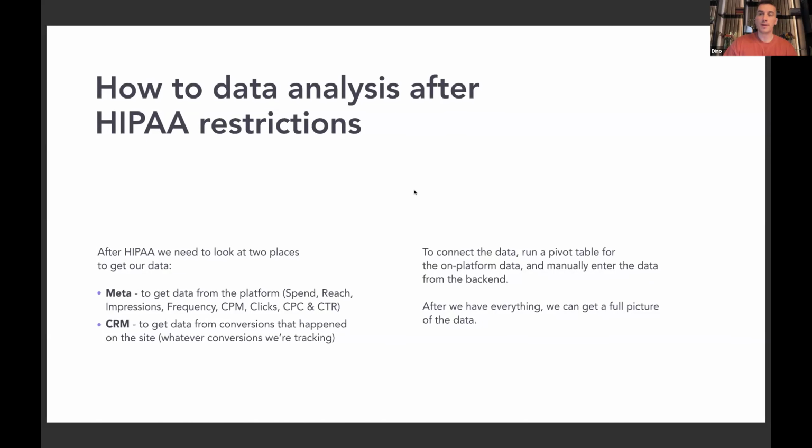You just look at your backend data, whatever CRM you're using, and based on UTM tracking, it's going to tell you how many conversions and which conversions came from each campaign, ad set, ads, whatever it is that you're looking at. Run a pivot, get those summaries together, and then you can manually add them in the other table that you're already working on. And that's how you get the full picture.